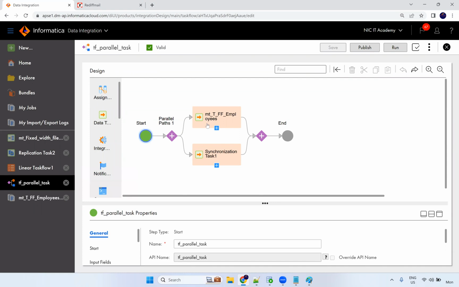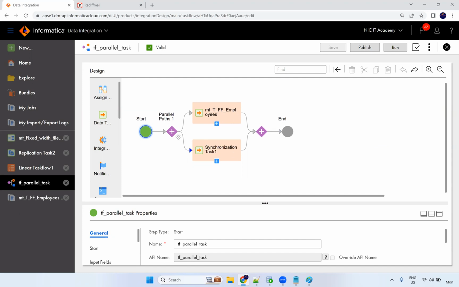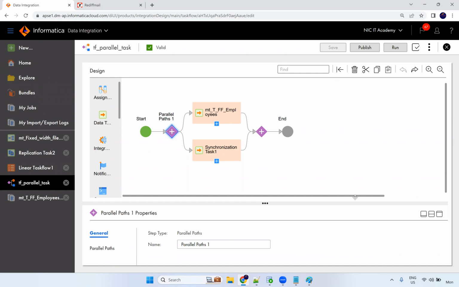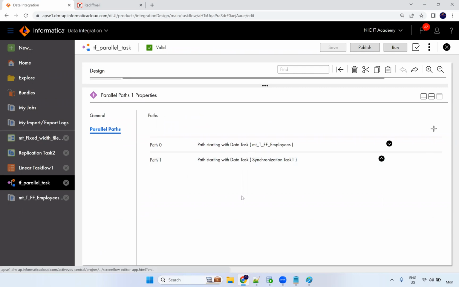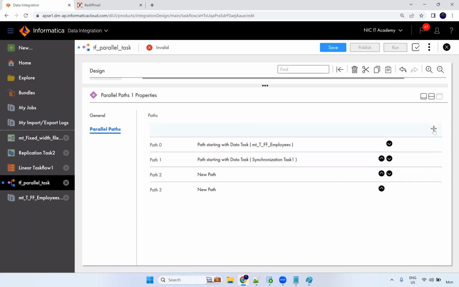So what is the parallel task? If you want to run more than one task in parallel, you can go for the parallel task. For example, I want to go for 3 to 4 tasks in parallel. If you click on the plus symbol and open it, it will ask how many parallel paths you want to have. Parallel path 0, parallel path 1. Keep the cursor here and add one more parallel path. Okay, new path, just add it here.